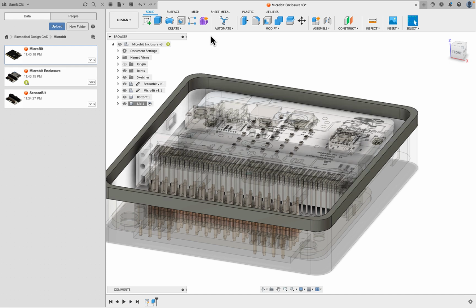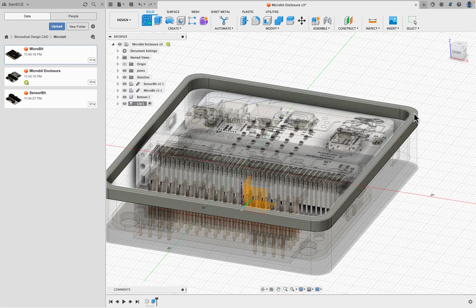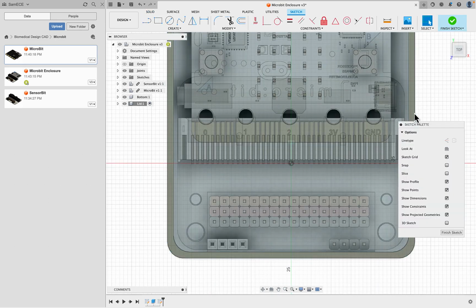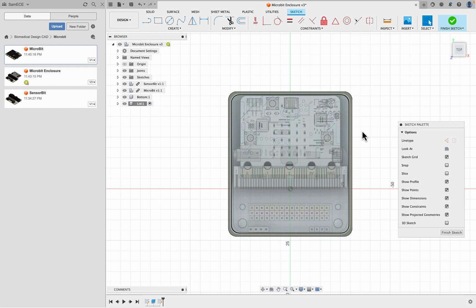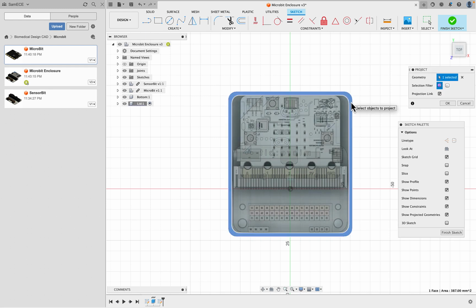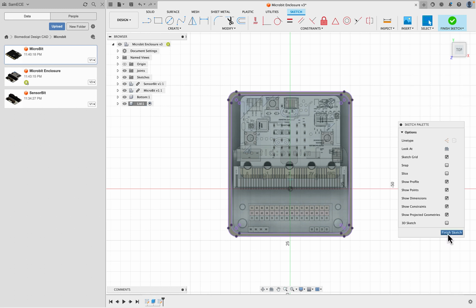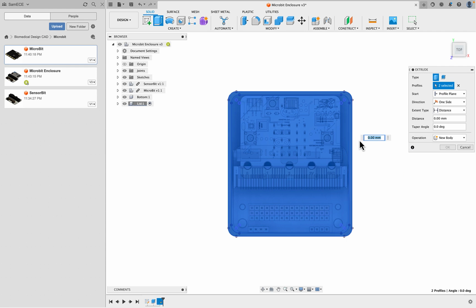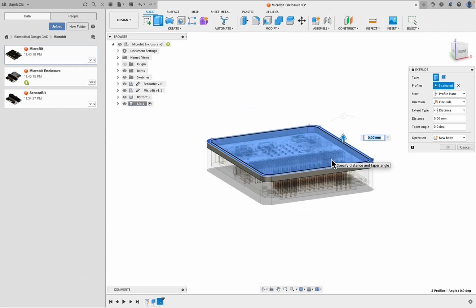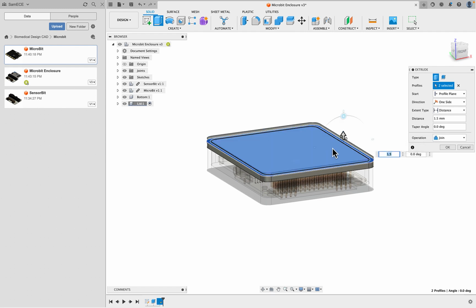So I'll do another extrusion on the top of my lid. Hit P for project and select the surface and hit OK. Finish the sketch, choose E for extrusion and select both the enclosures, and let's do the 1.5 thickness that we also created earlier.